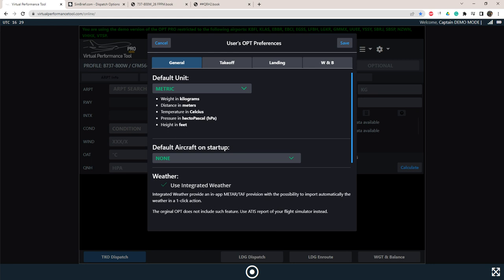Well, first of all, the default unit. We have the metric, in meters, which means that the heights are in meters. We have a hybrid one, where weights are in pounds, distance in feet, but with temperature in Celsius, pressure in inches of mercury, height in feet. So it's pretty much the imperial one except for the temperature. And then you have the imperial one, where temperature is Fahrenheit.